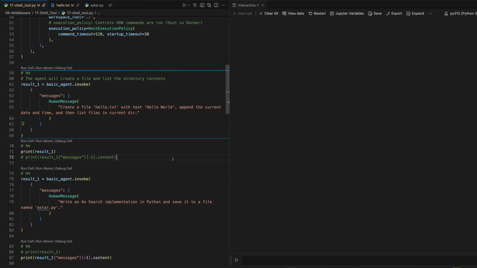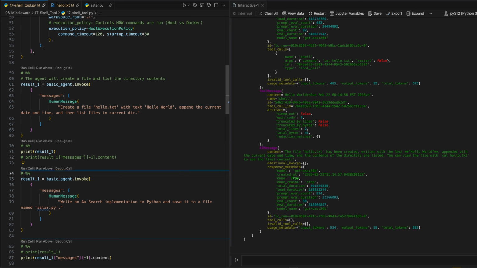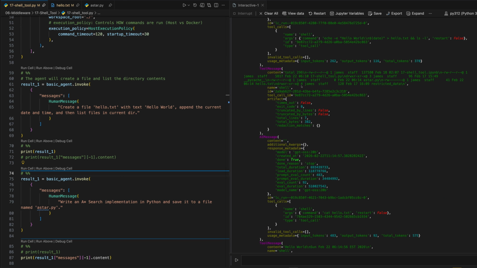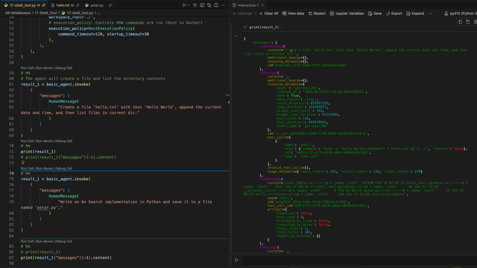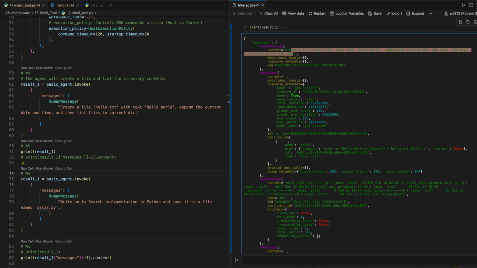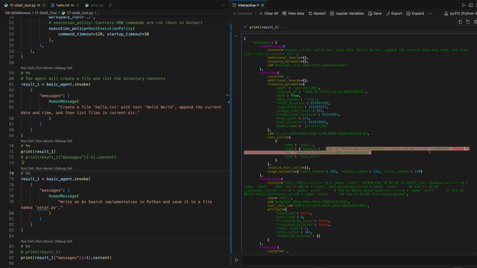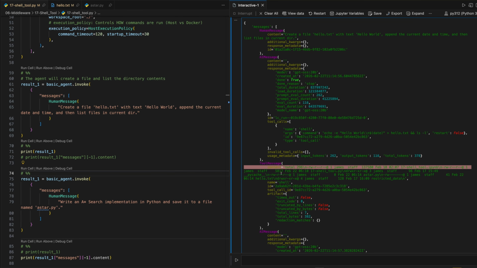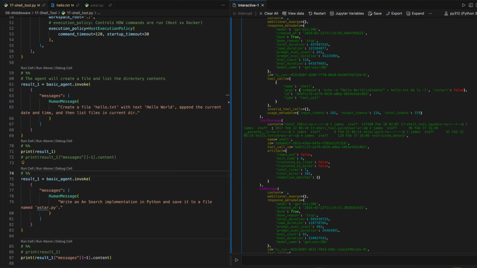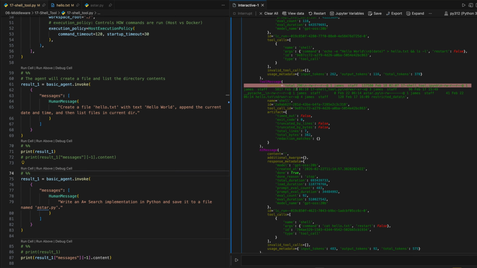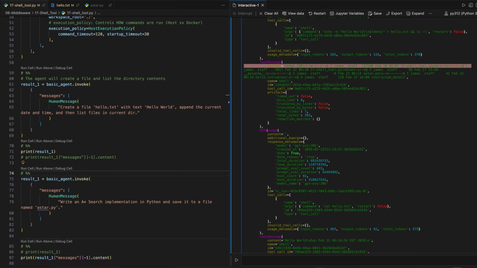If we take a look at the full results, we can see how we have a human message, which is our prompt, and then we have an AI message and a tool call, which calls the tool with this command. This is the command that will be running in the terminal. Then the tool actually grabs that command and runs it, and then responds with this content, all the information about the new file.